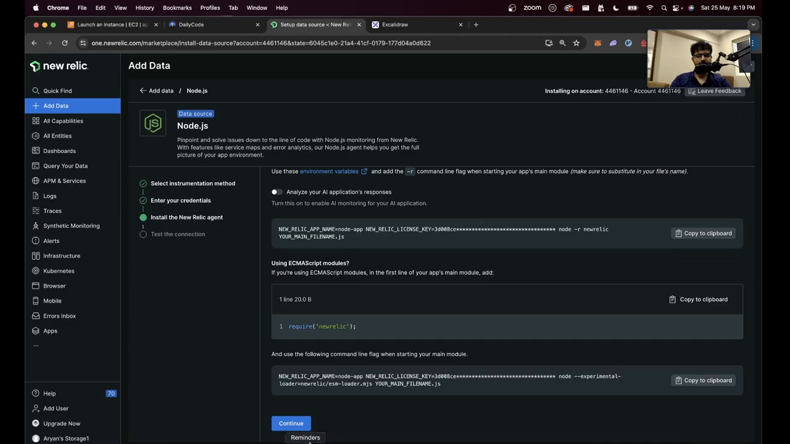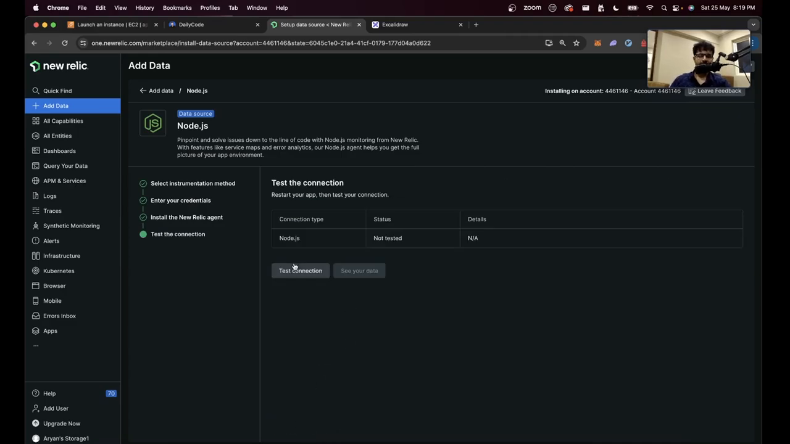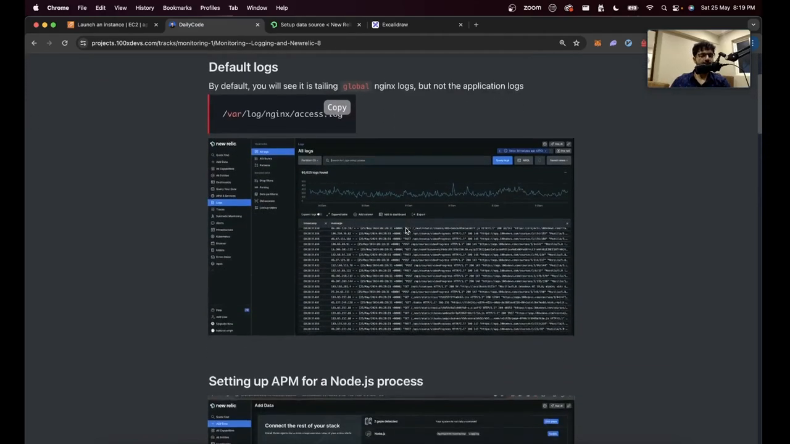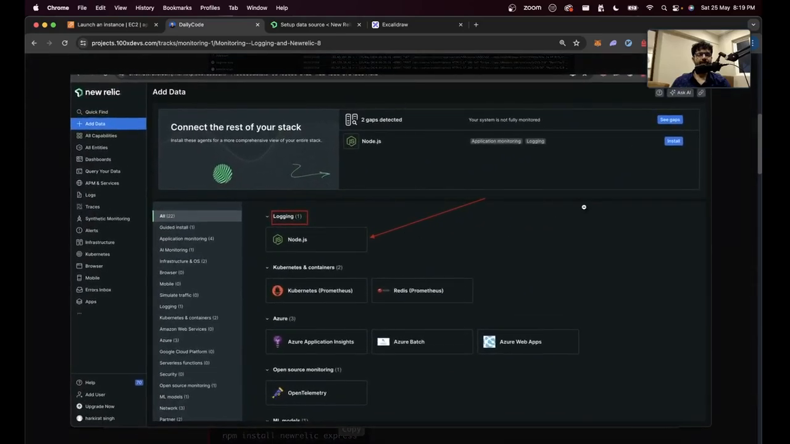If I go to the next step right here, click on continue and say test connection, hopefully it is able to discover my running application and give me application performance metrics. What are we doing? APM, application performance monitoring, this thing right here. And how are we doing it? We're creating a fresh application specifically. You can do it for logging, as we did as well. You are creating a new data source specifically for a Node.js application.